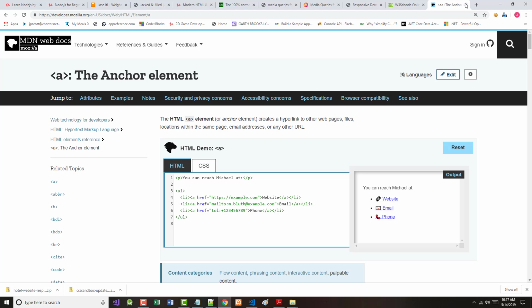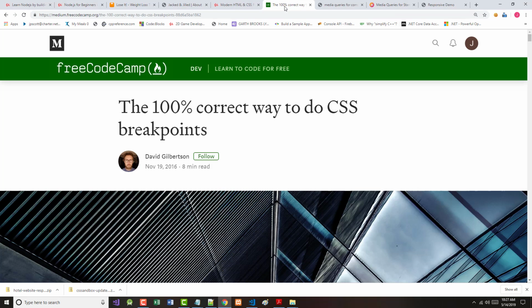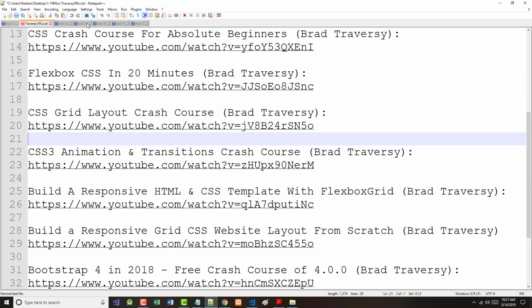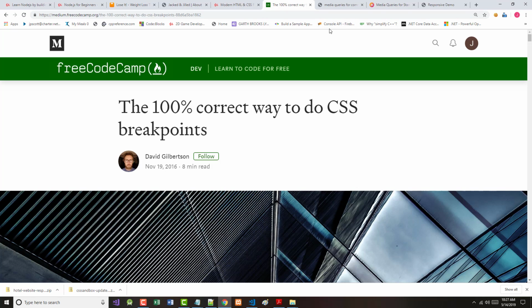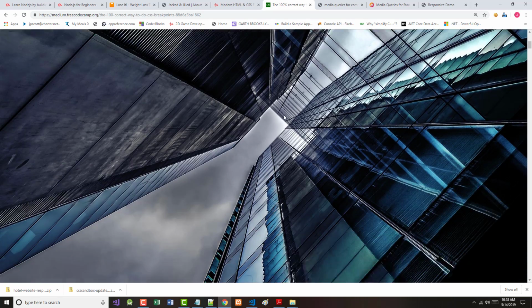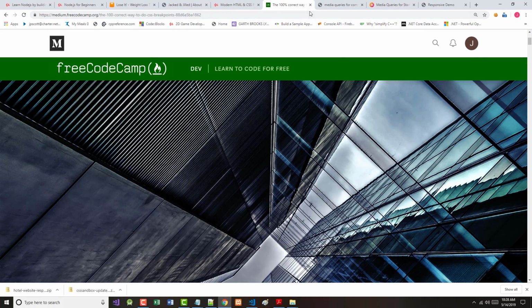What got me to this point, just so you do know, and I'll end with this, is I said that what we're going to talk about right now is making our website responsive. That is what I'm going to go over in the next lecture. So I started to look, and doing this, we're going to have to start talking about CSS media queries and breakpoints. So I looked here, and I just put in CSS breakpoints, the 100% correct way to do CSS breakpoints. Okay, it's a good article.